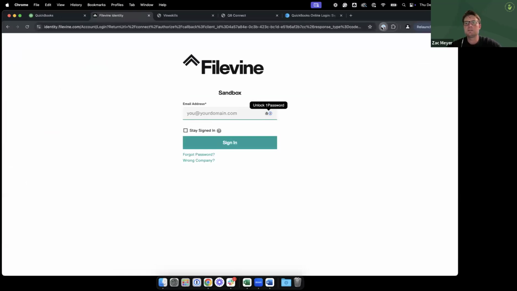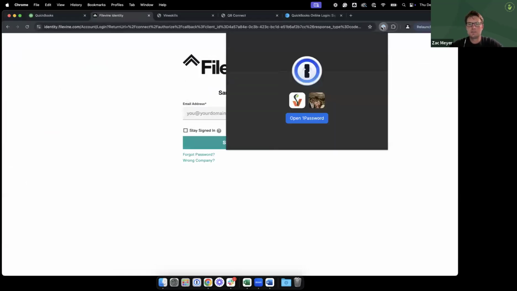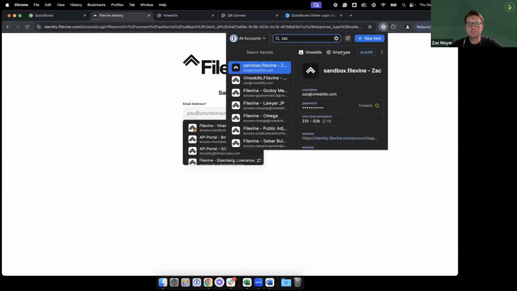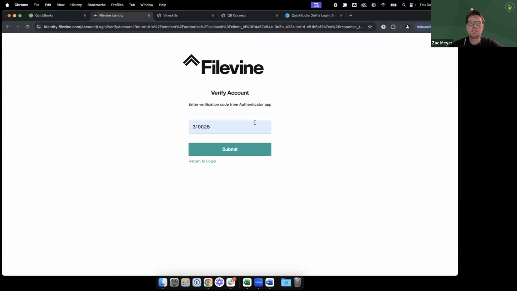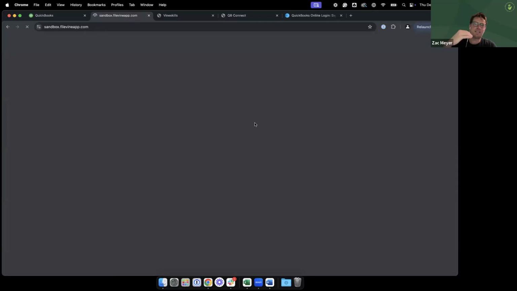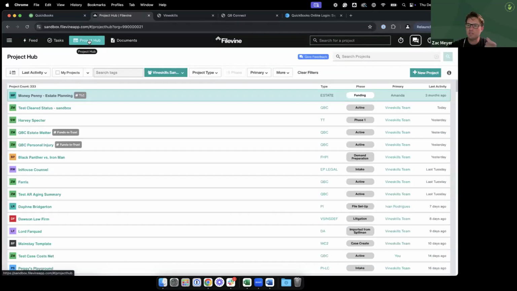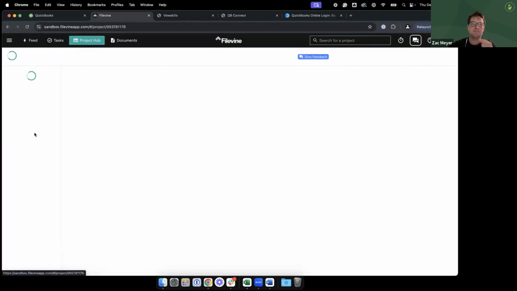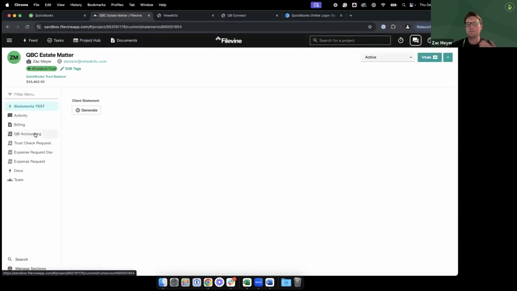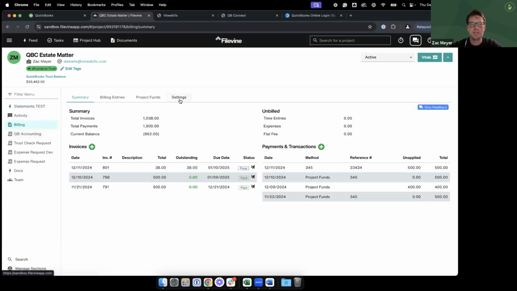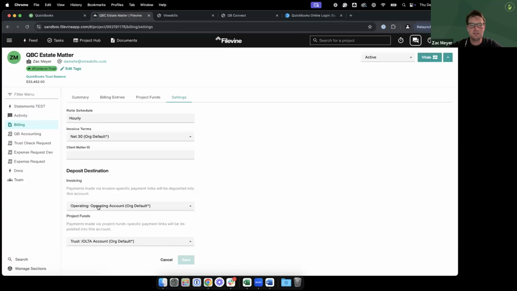Oh, it's kicking me out. It essentially allows for settings inside of each of your billing projects to associate a certain project fund account and a certain invoicing account, as Filevine called it, but really it's going to be used as a general or operating account. And so that's located here.